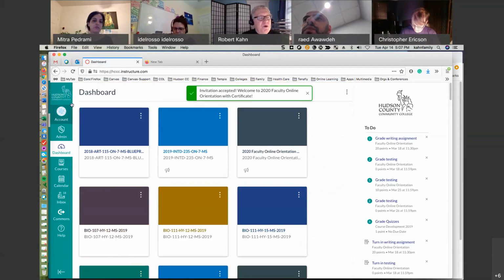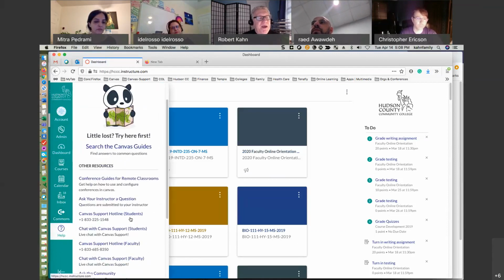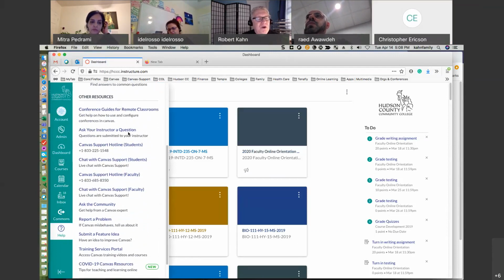So this is the dashboard, and what you see here on the left is the green Canvas menu. This is always visible, and it has some very important icons and features. The first one I want to bring to your attention is at the bottom. It's the help button. If I click it, you can do some self-service by searching Canvas guides, but you could also find something very important, the phone number for the Canvas support hotline.